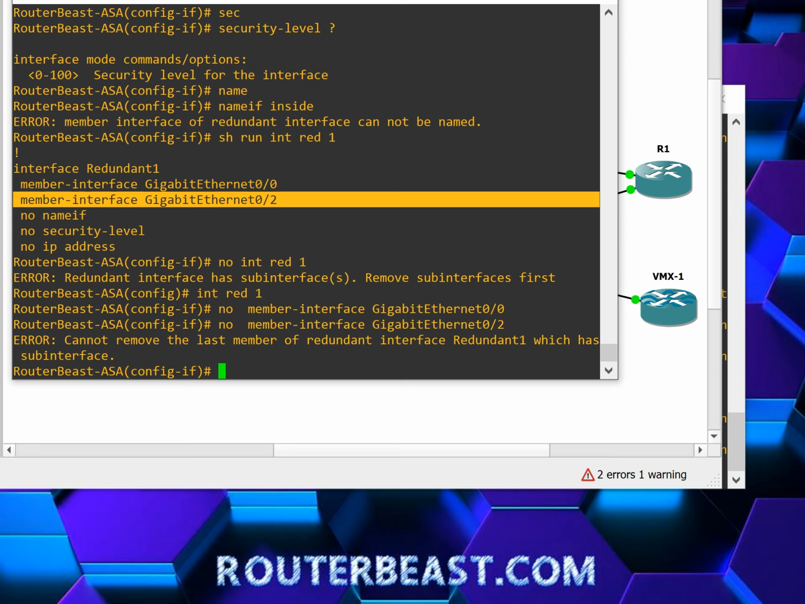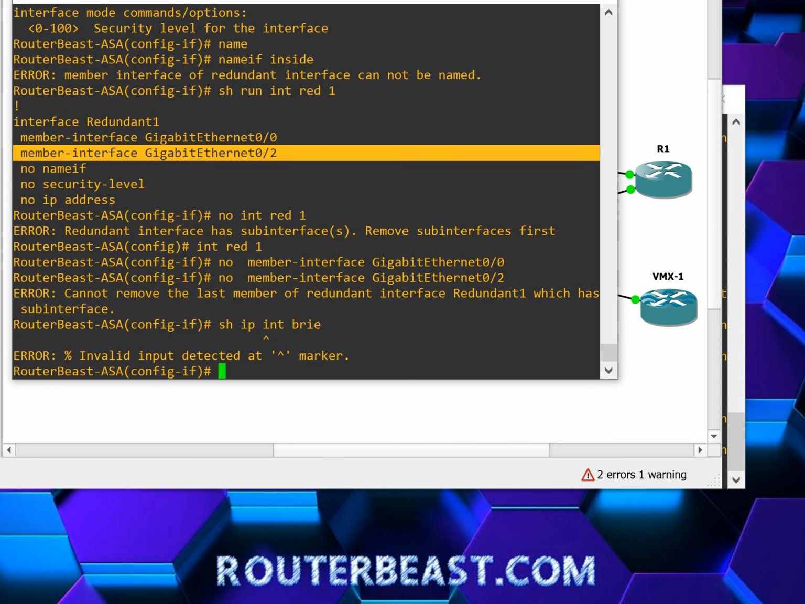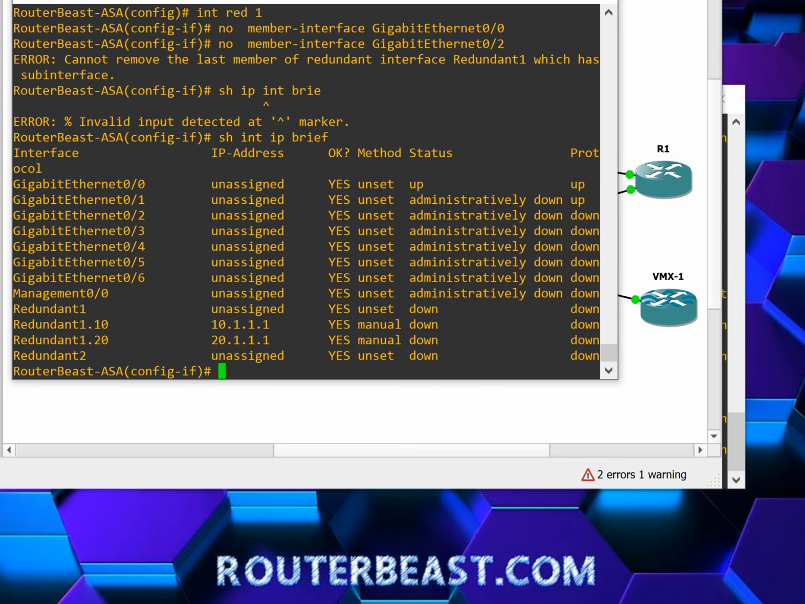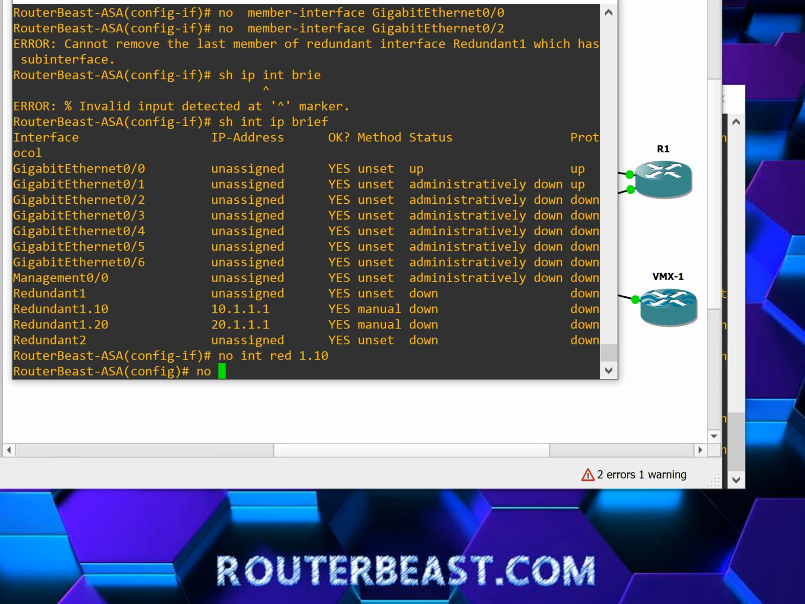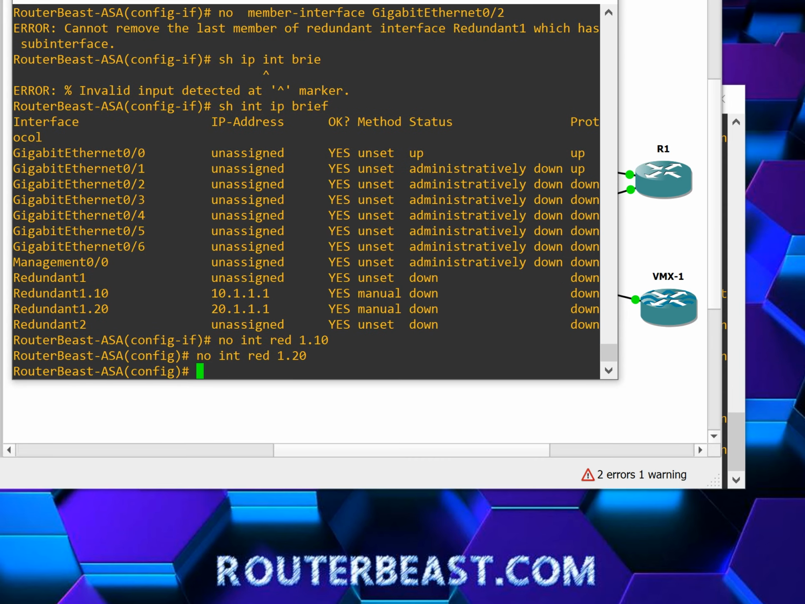Actually, sorry. Show run, and I'm going to do a show interface IP brief. Yes, I had done some sub interfaces here, so we're going to get rid of those. No interface red 1.10, no interface red 1.20. So that's actually the complaint. I wasn't even reading the error messages there.